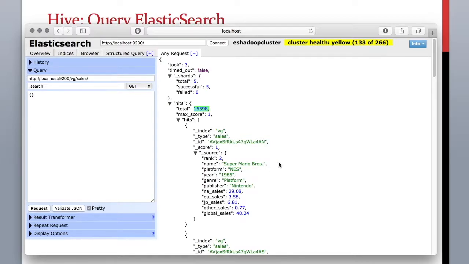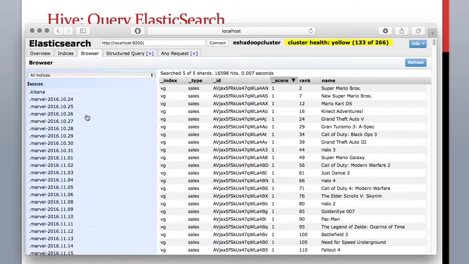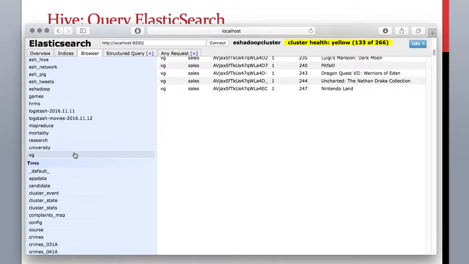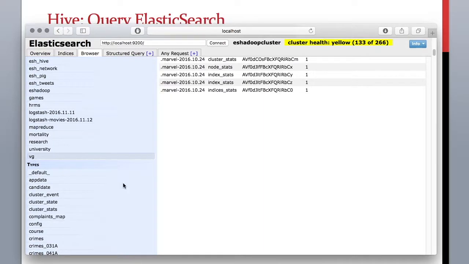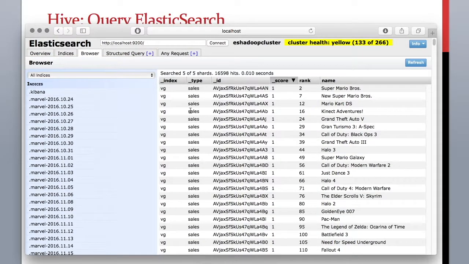What else can we do here? We can go ahead and browse the data also. To do it, let's click on the tab called Browser. And on the left hand side, you can see various kinds of indexes, okay? So let's go to the index we just created. It's called VG, all right? And you can see it has loaded 16,000 records, and all 5 of 5 shards were active.